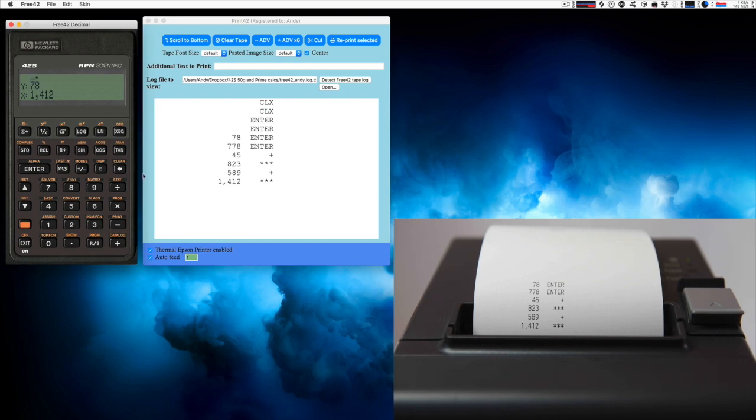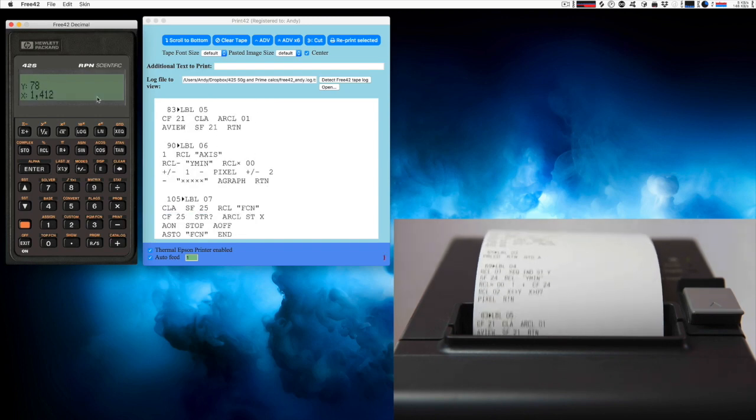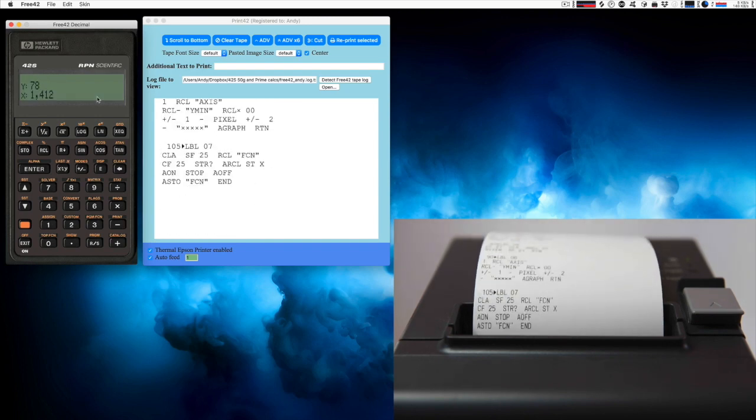You can, of course, print the stack, print the alpha register, print programs. Very fast printer this one. They all are, the modern ones.